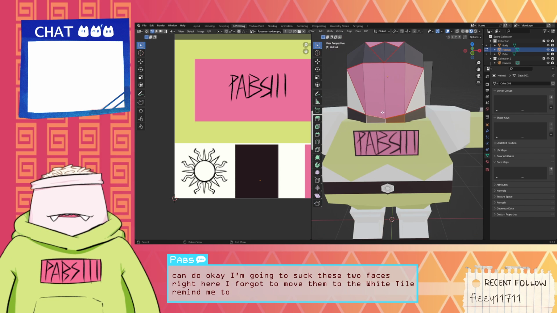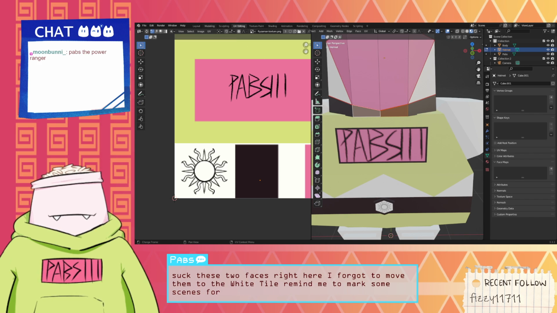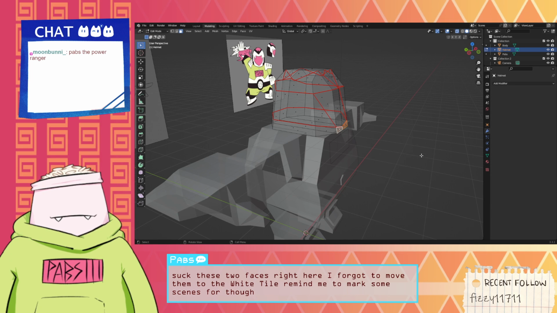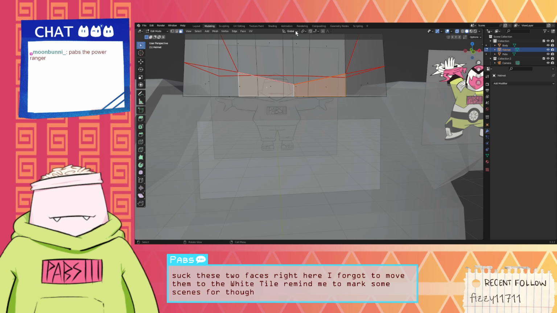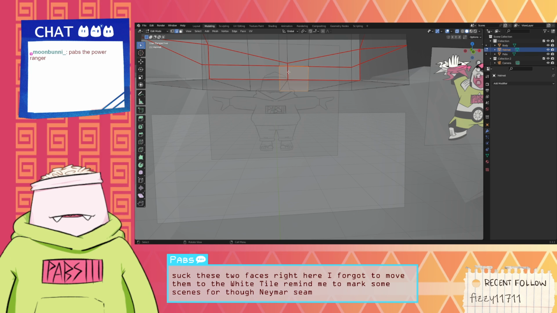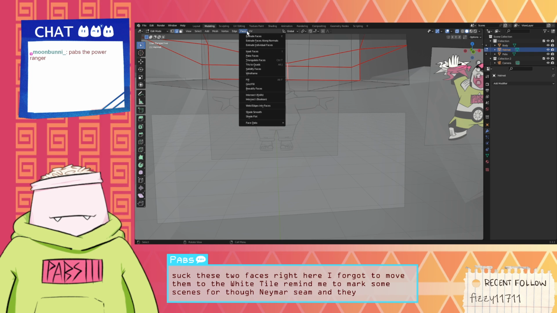Okay, I might need to mark some seams for those. Hang on. UV, mark seam. And maybe unmark the seam right here.